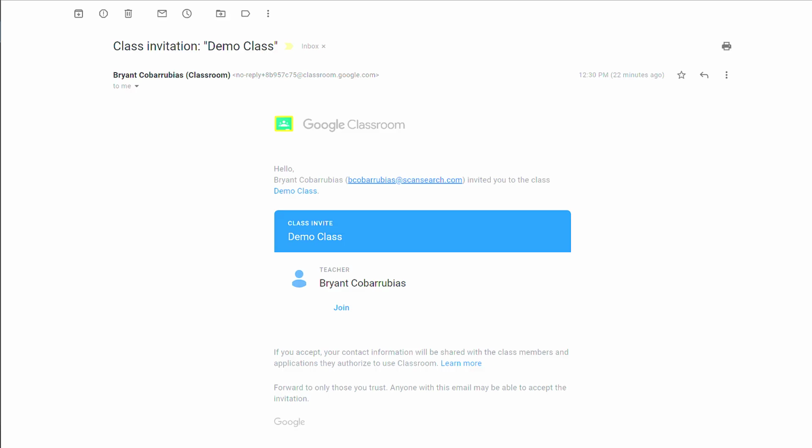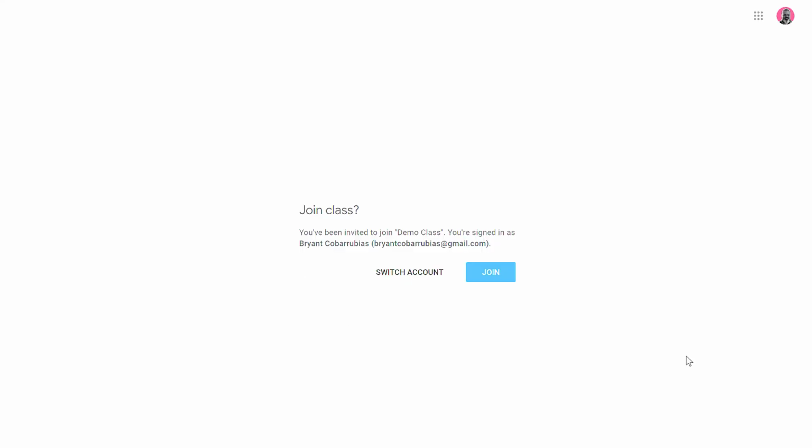If the teacher sends you an invitation, in your email, you're going to get an email that says class invitation. In the center, you're going to find a button that says join. Click that join button to respond to that invitation. This will open a new window to confirm you want to join the class using your school account.